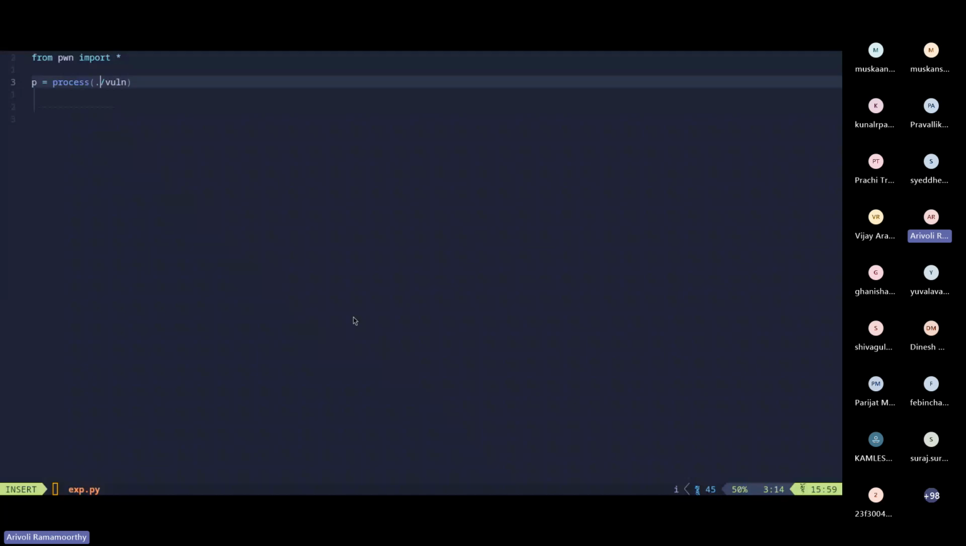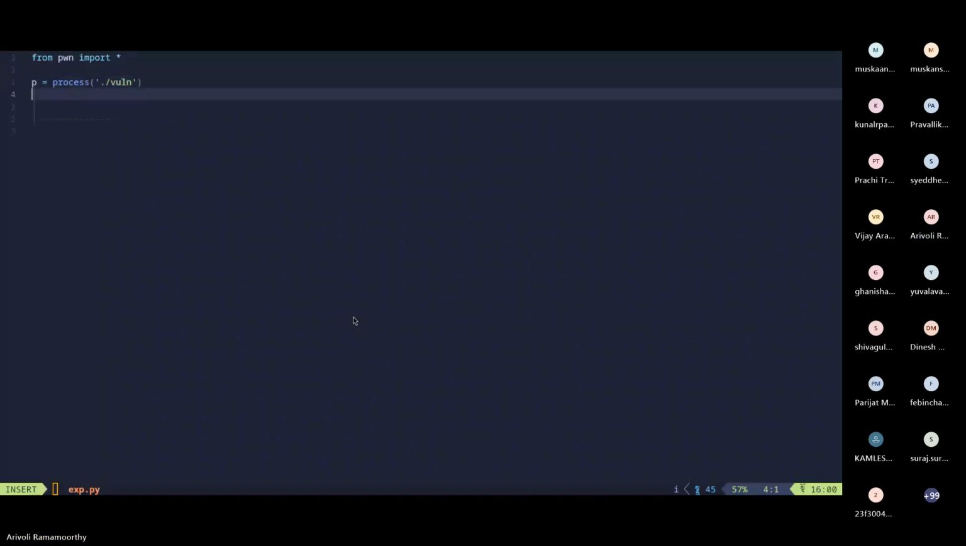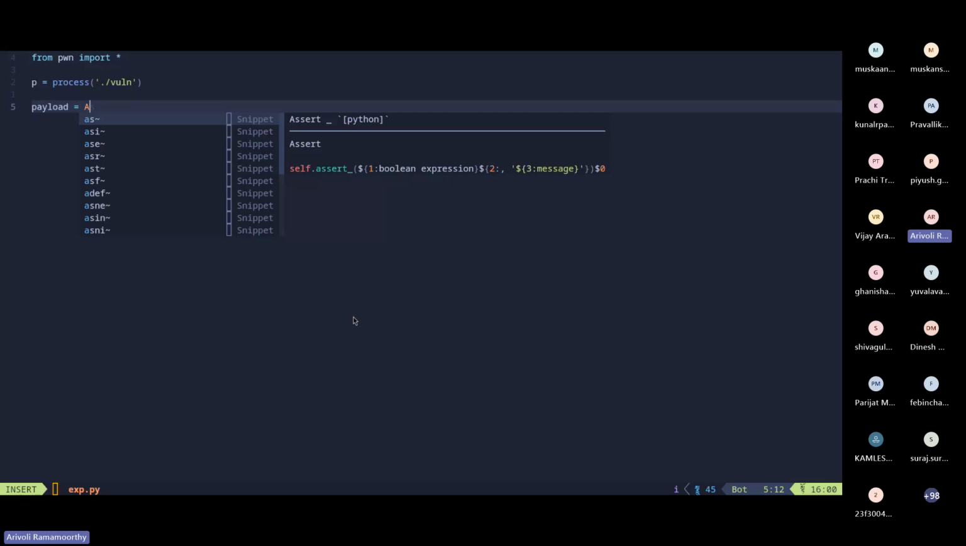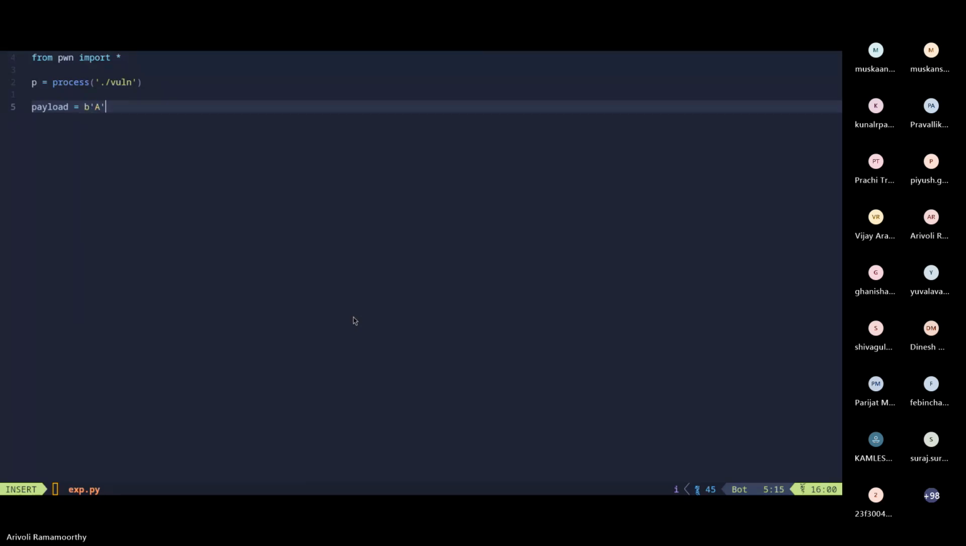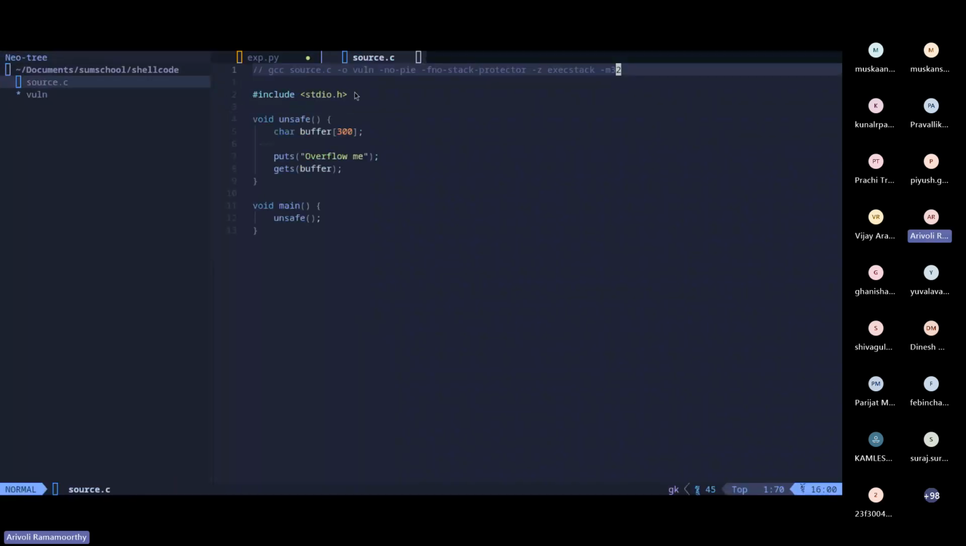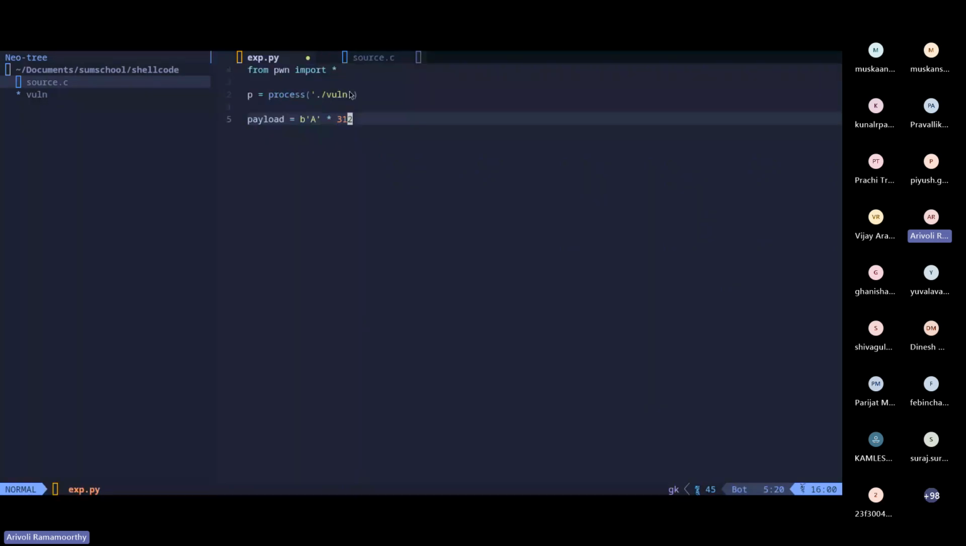Oh, I didn't put quotes. Okay, so the payload has the padding. So this will be the padding. I'll start with the padding. This will be 312 like we saw. Our buffer is of size 300. So our padding will be 312.